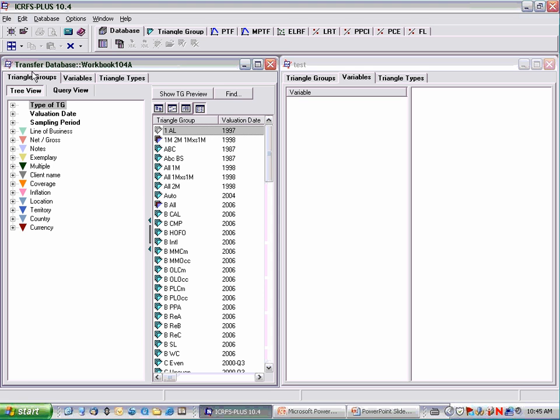Now the database for transfer is called Transfer Database. It's got two columns, Workbook 104A. Can you see that when it's active, the buttons under the Database tab are not really active? It means you can't manipulate within this database. You can transfer in one direction or the other direction. That's all you can do.